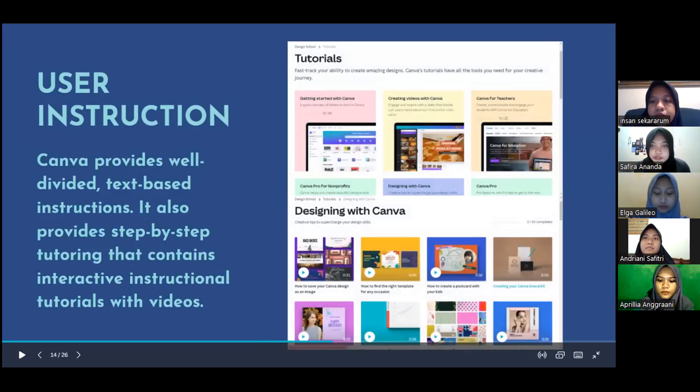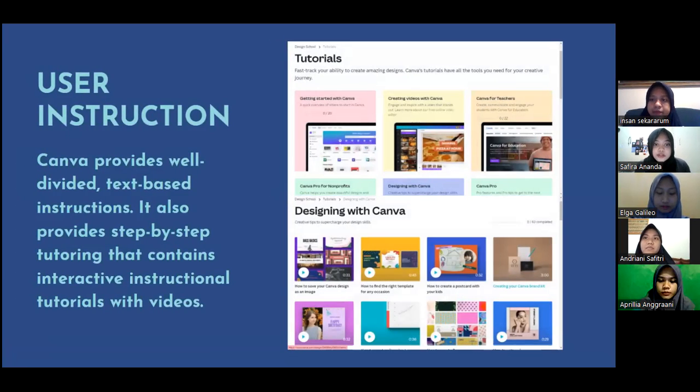For the first feature, which is the user instruction, Canva already provides well-defined text-based instruction. It also provides step-by-step tutoring that contains interactive instructional tutorials with videos, and it can be seen from the picture that I have provided.